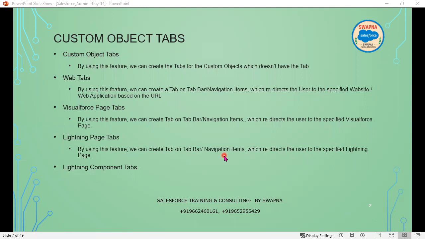Similarly, we have another one, Lightning component tabs. Whenever we click on that particular tab, it will redirect to the Lightning component page. So today we'll see the first one, custom object tabs.